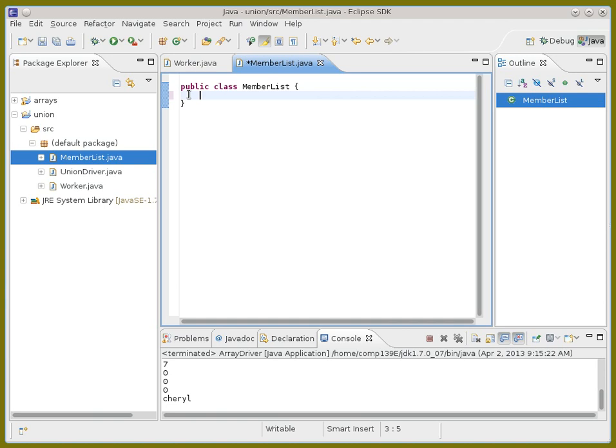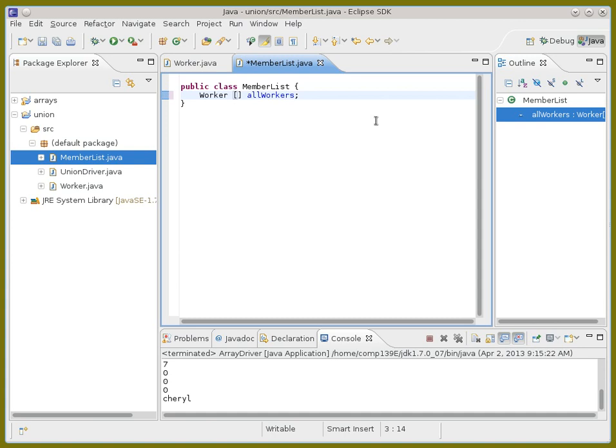Got to store all the union members. So let's pretend we don't have ArrayList, and let's regress and use arrays. So we'll need an array to keep track of all of the people who are in our union. So what I'll do is I'll make that would be a single worker. And if I want to make a bunch of workers, then we'll use the array notation to do that.